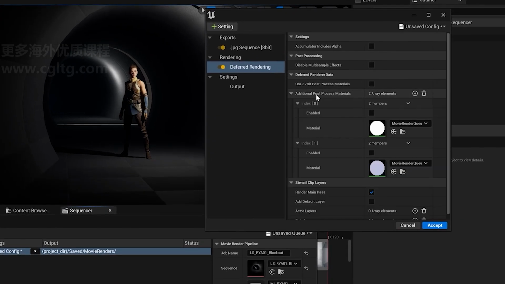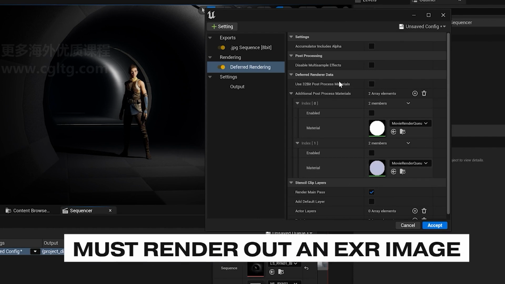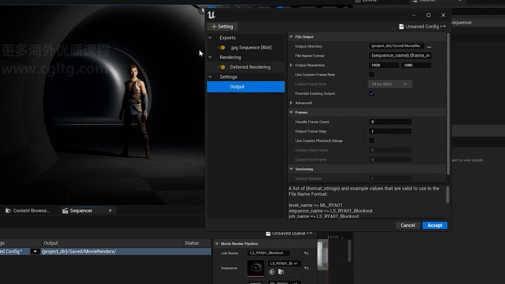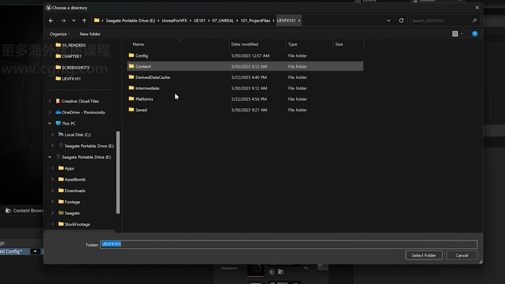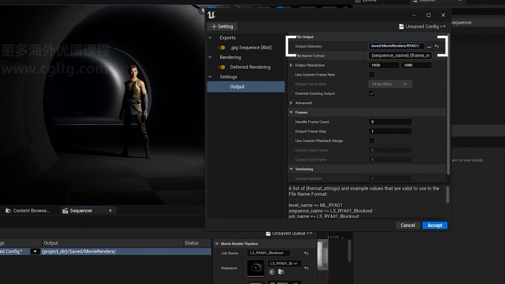If you're curious, these post-process materials are where we can add different data AOVs, and by default we have world depth and we have motion vectors, but you have to render out an EXR image to get these, so you could use those in a compositing software like Nuke. So just to get up and running, we can keep everything in our output directory the same. If I hit these three dots here, we'll navigate to where this is inside of our project, and it'll default to our project folder underneath saved, and it'll create a new folder called Movie Renders. And I'll just add another Raya01 folder there.